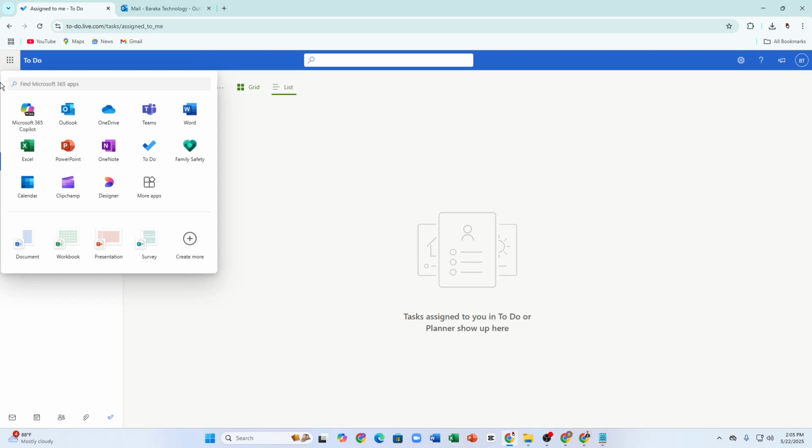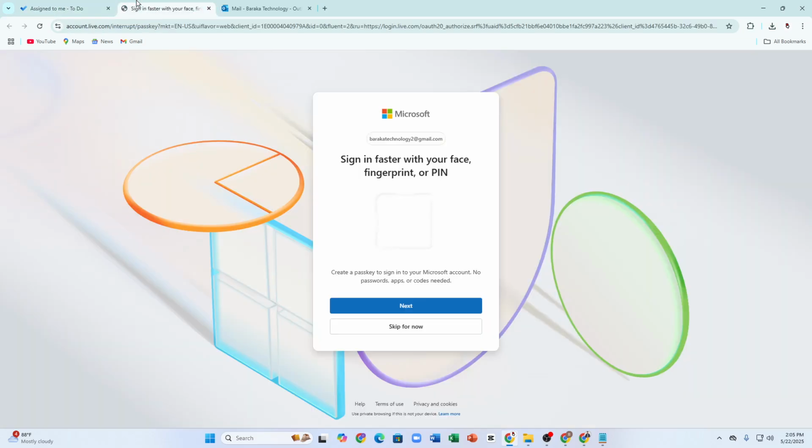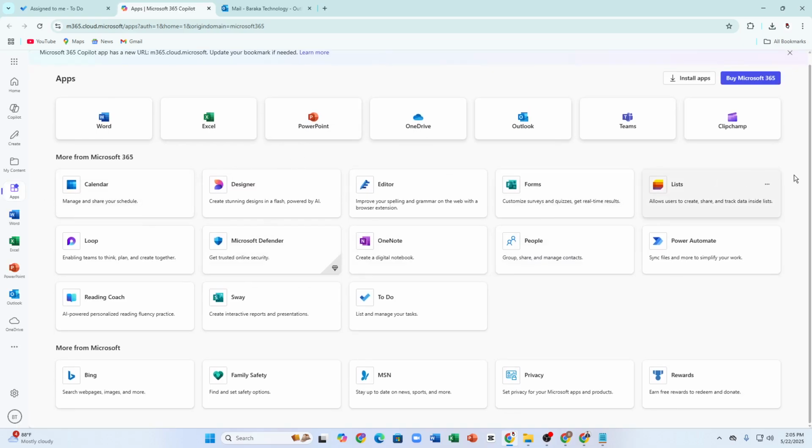So here you can connect with more apps, for example, with Family Safety, Microsoft Word, and many more. You can also add more apps to Microsoft To-Do. If you wish to, you can bind them very easily. Let me skip this because right now this is basically the face and fingerprint verification. So there we go. You can add more apps.